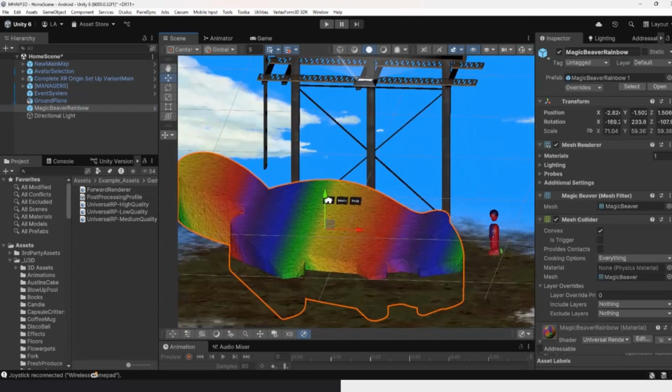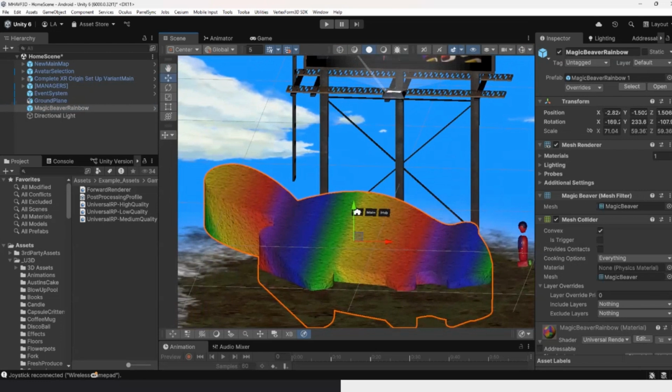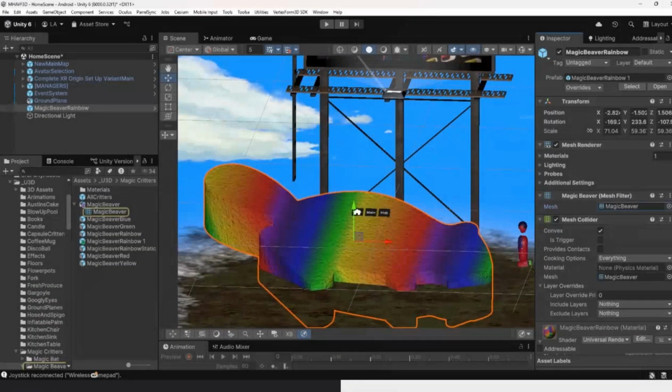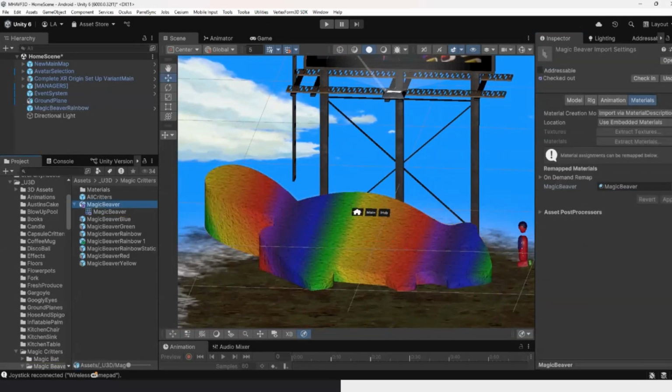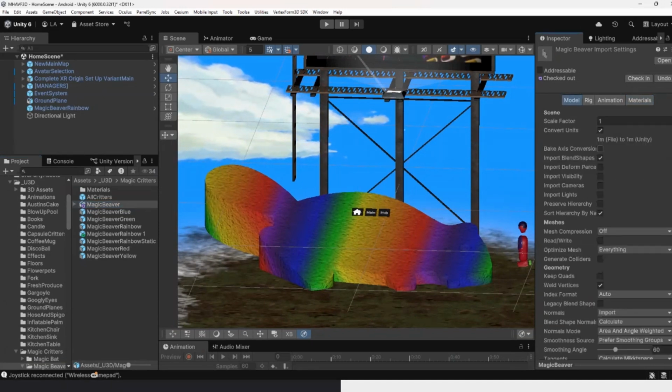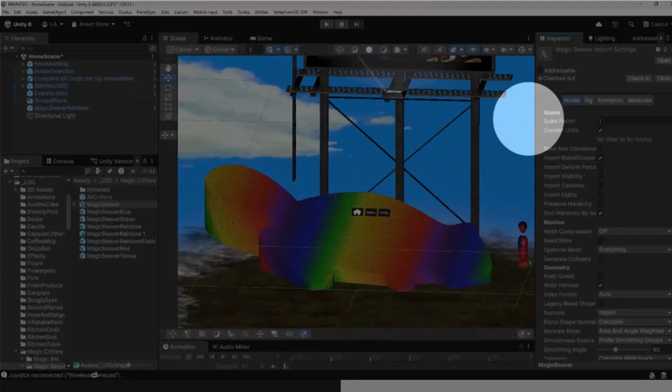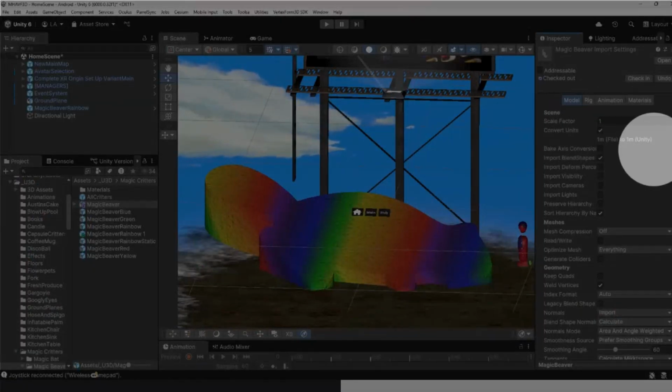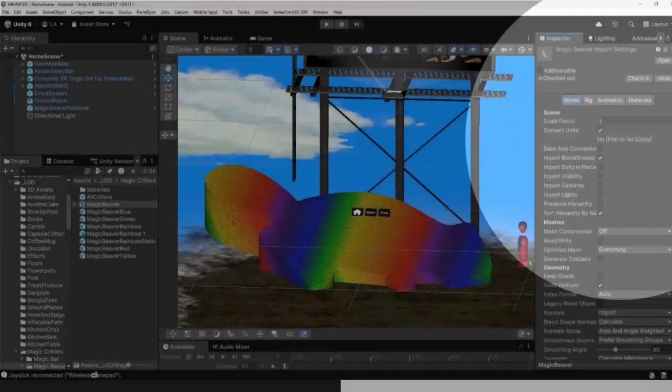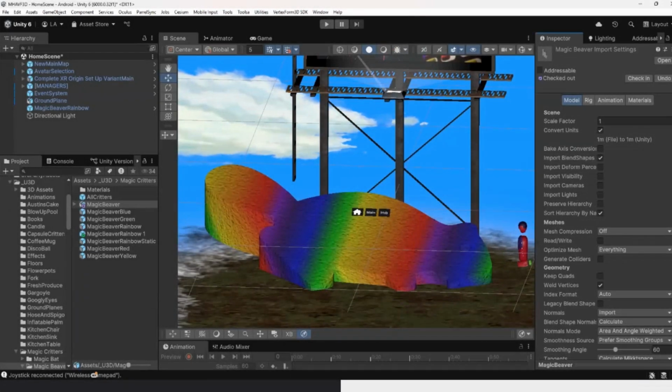That's another thing. If you go to the base asset, the source asset, in the model, there's a scale factor in the import settings that you want to pay attention to. This should be 1 to 1: 1 meter in your file is equal to 1 meter in Unity.